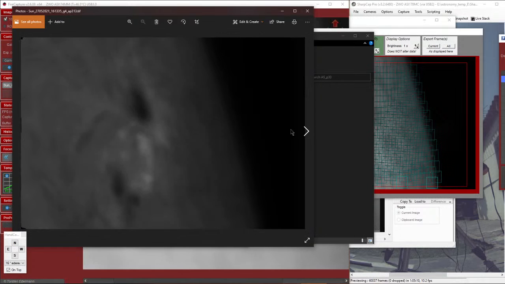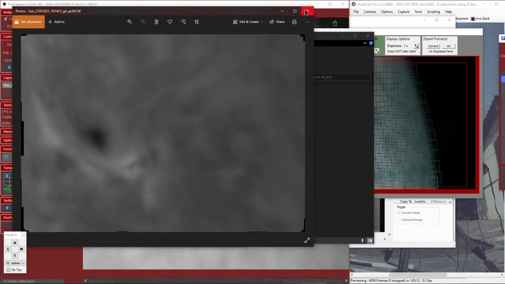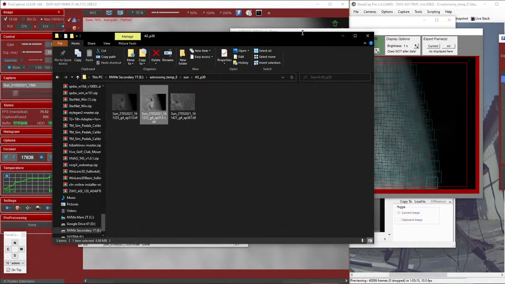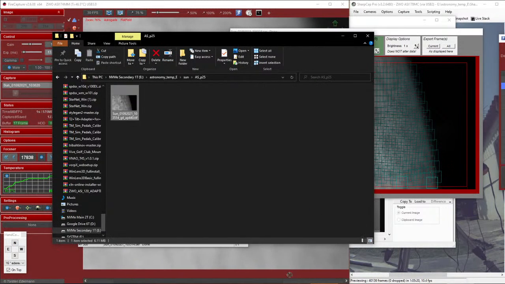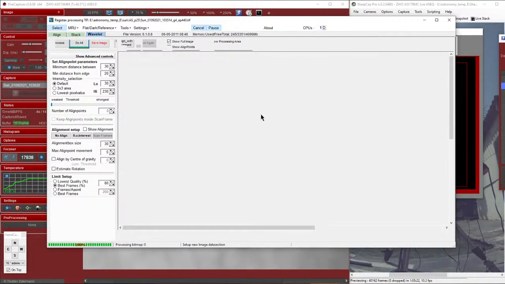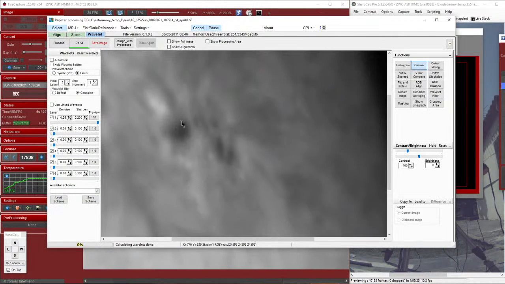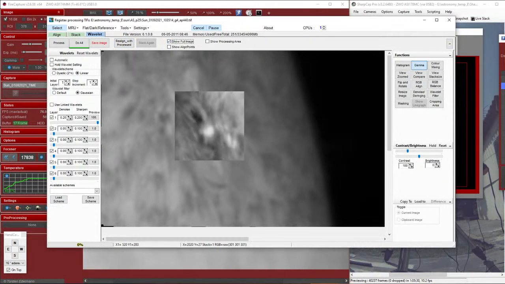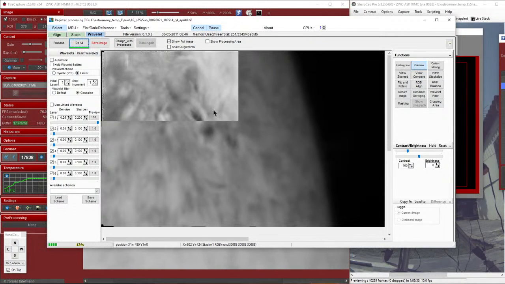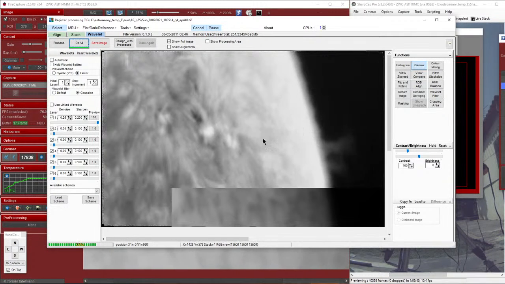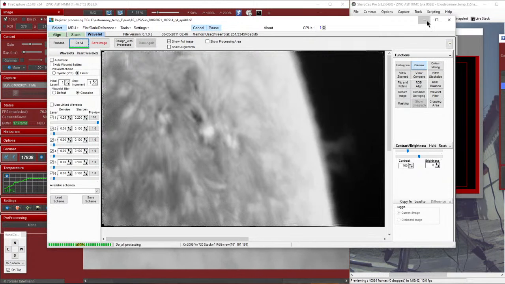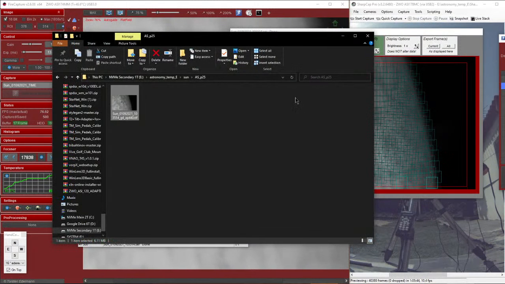These are from a couple of weeks ago. Also came out pretty good. Okay, let's see this one. Okay, not that much better, but a bit better. Alright.